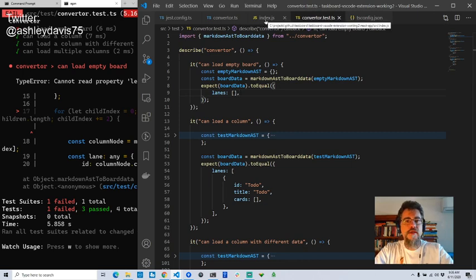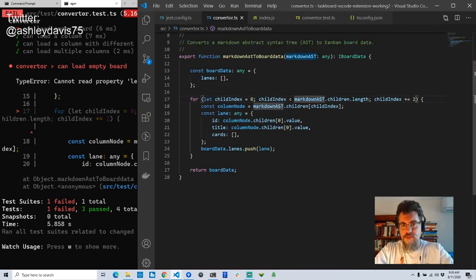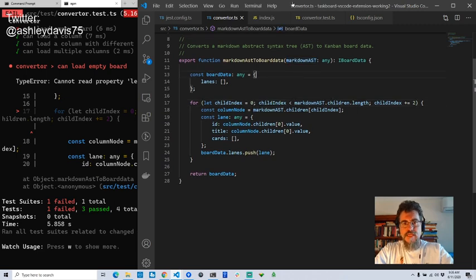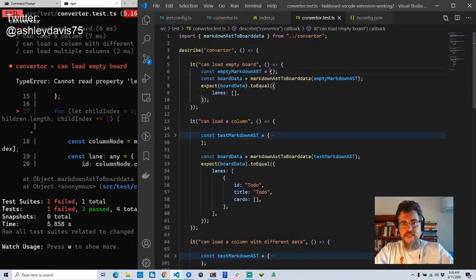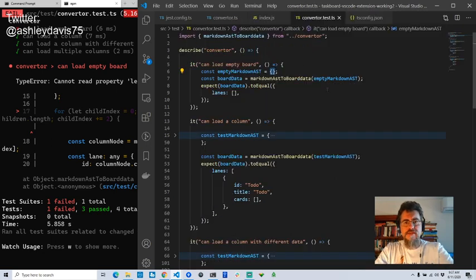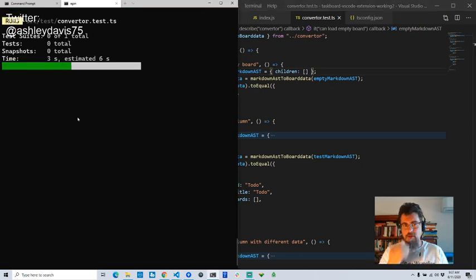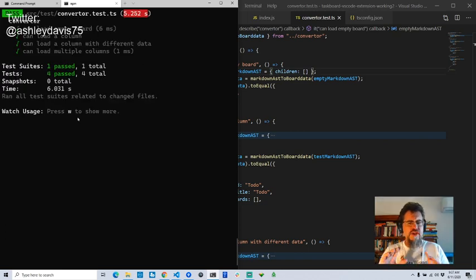Now the problem I've got here though is that the input data that I'm using here has no children. It's not really a valid abstract syntax tree. I could fix that in the test by making it a valid abstract syntax tree. That's one way of fixing this. Hopefully this will get us a passing test. I'm going to go with that for now.